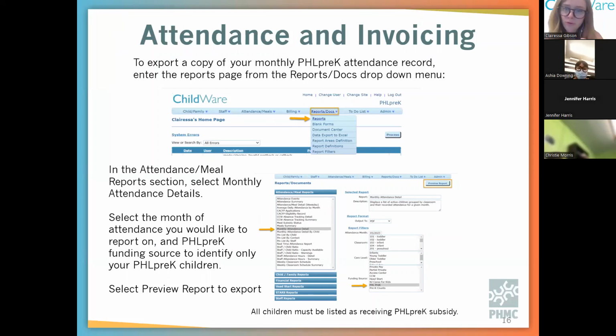To pull the report that is required of you to be submitted during the invoicing period, you will find that in your reports and documents drop-down menu under reports. Once you enter reports, you will see that there are many different sections of reporting. You're going to go into attendance and meal reports. Under attendance and meal reports, you'll find monthly attendance details. So that is the specific report that they are looking for.